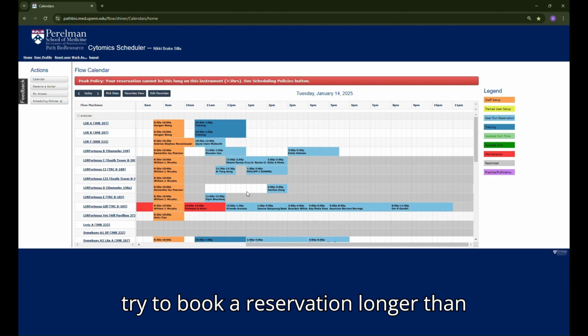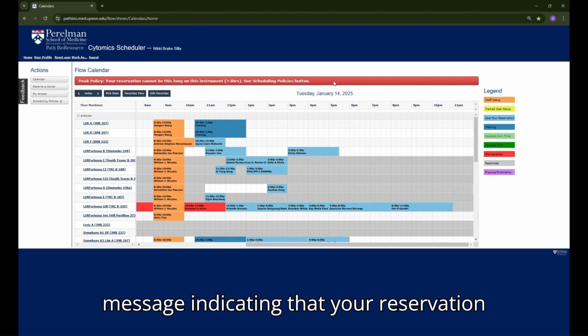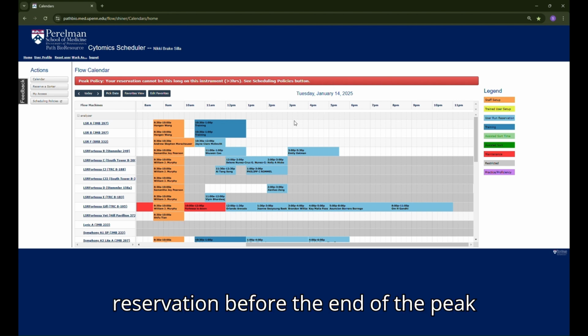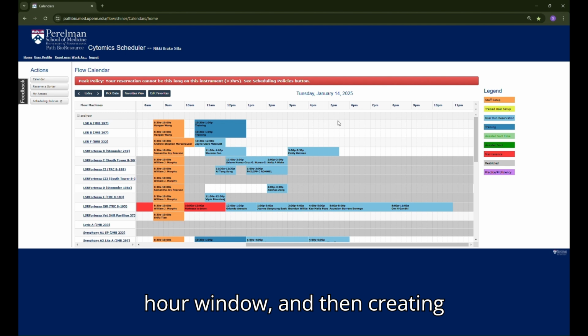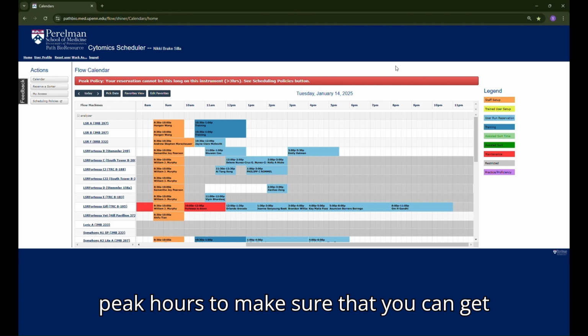That means if you try to book a reservation longer than 3 hours, you will receive this error message indicating that your reservation cannot be this long. Instead, I would recommend making your 3-hour reservation before the end of the peak hour window, and then creating an additional reservation outside of the peak hours to make sure that you can get through all of your samples.